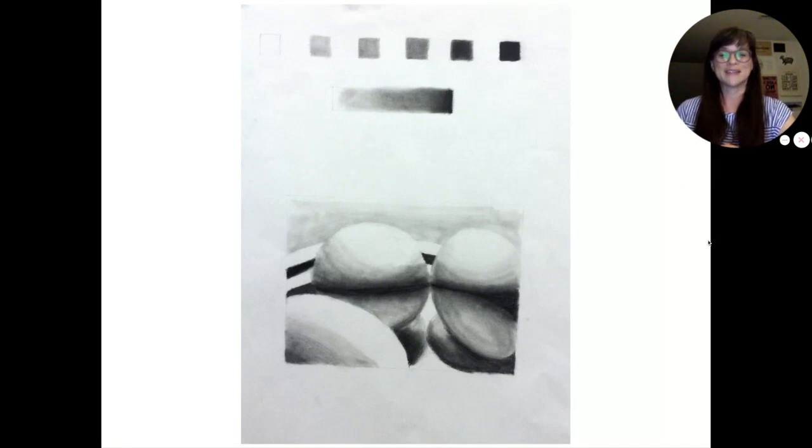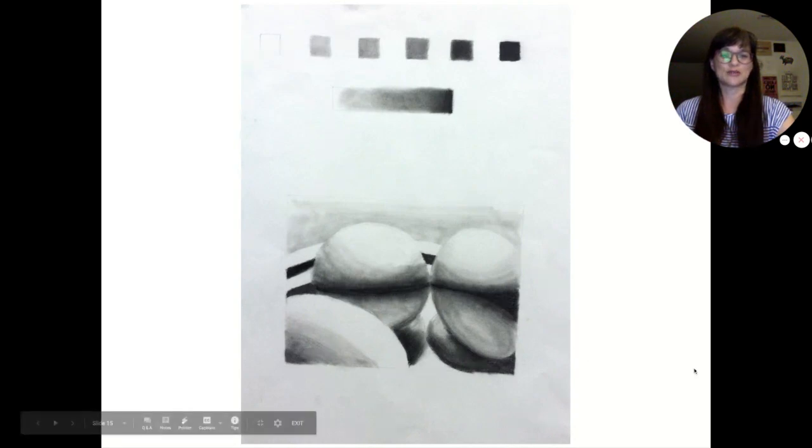I love this drawing because this person emphasized the lights and darks so much that they've created these lights and shadows that make these eggs look almost like they're made of chrome or some sort of shiny metal.